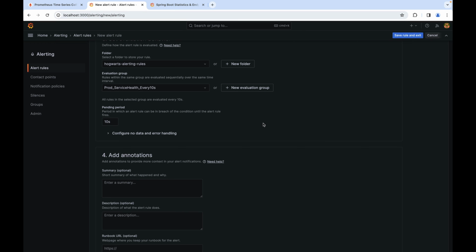By setting a pending period, we can avoid unnecessary alerts for temporary problems. This is really a period in which an alert rule can be in breach of the condition until it fires. If you want to skip the pending period, you can simply set the pending period to 0. This effectively skips the pending period, and your alert rule will start firing as soon as the condition is breached.